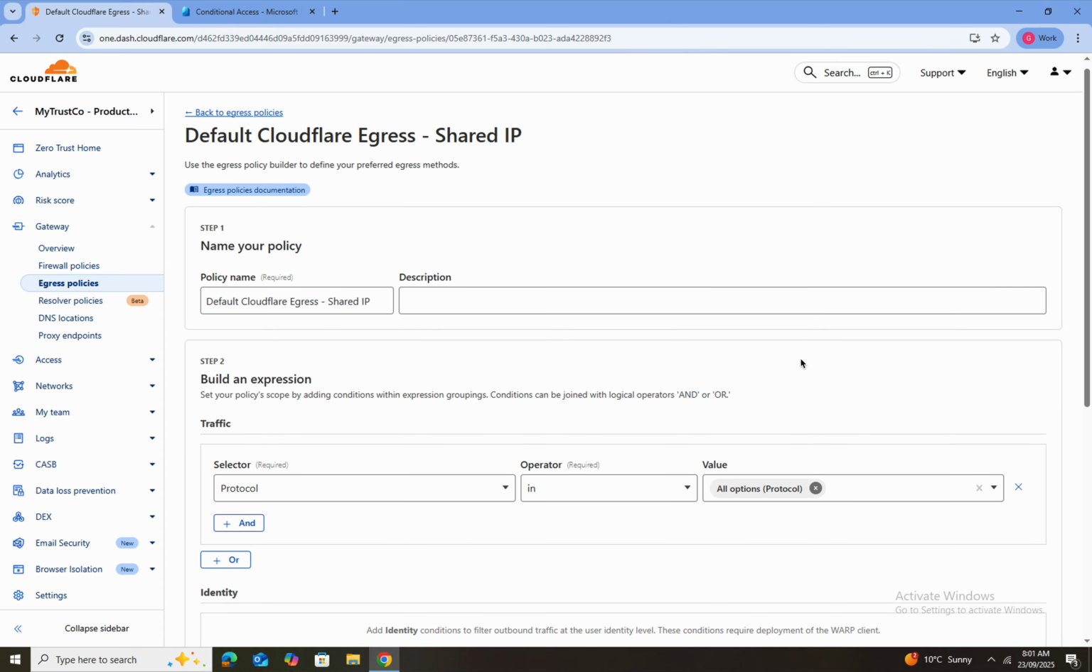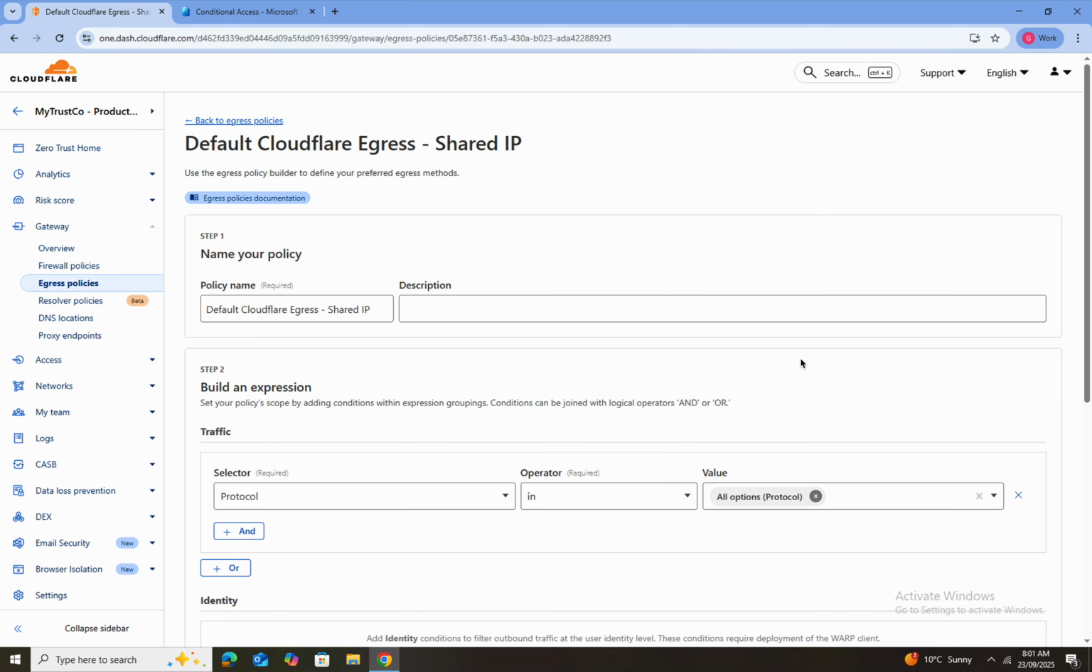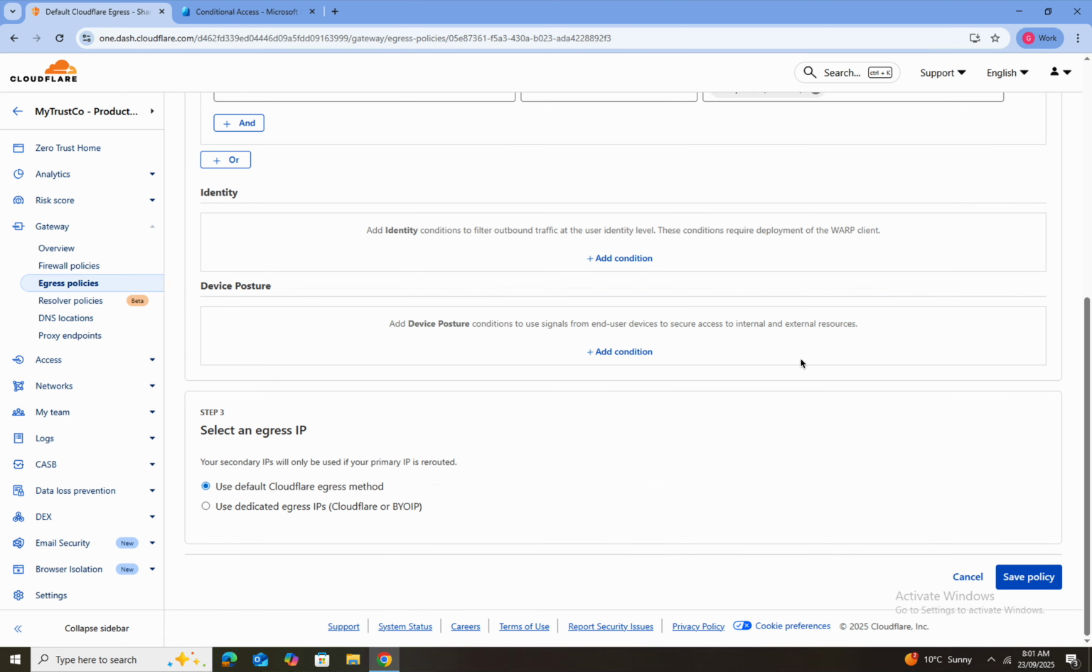So what will happen with the default Cloudflare egress IP is the user traffic will terminate on the closest Cloudflare edge. We can use any IP available in the Cloudflare IP block. Remember, we are a multi-tenant architecture. What happens is, depending upon the bandwidth, when a user traffic hits Cloudflare, we will use a specific IP from the pool to make a connection to your SaaS applications.